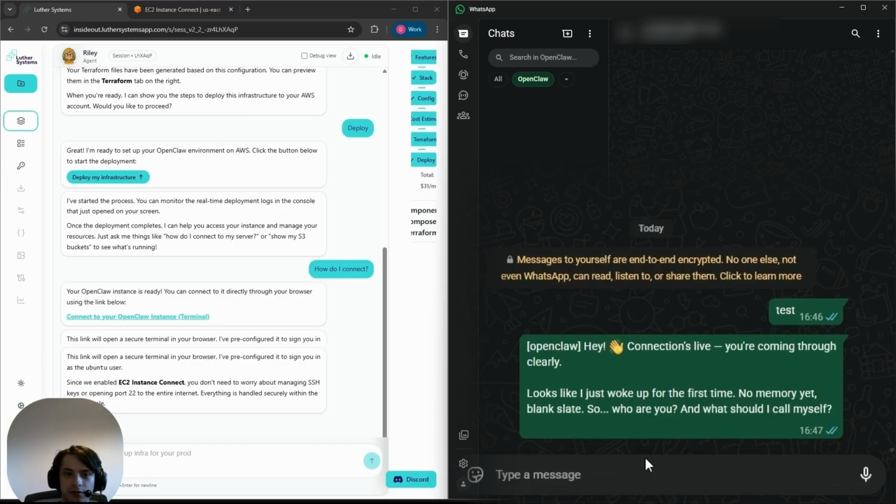In the description, there's a more in-depth tutorial for the more technical aspects of this. So if you're confused at any point, or if you need to set up an AWS account and get an API key, then that's coming up.